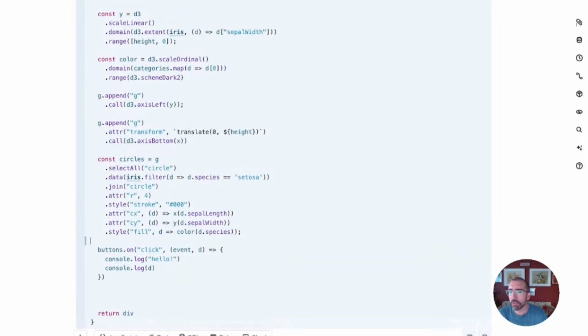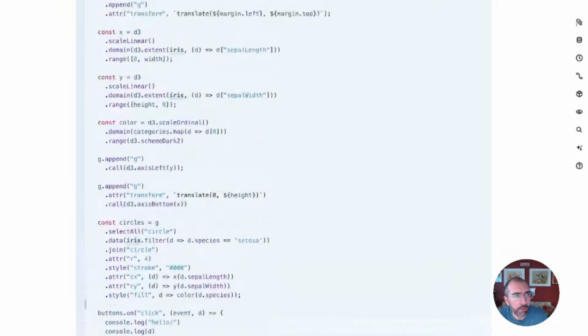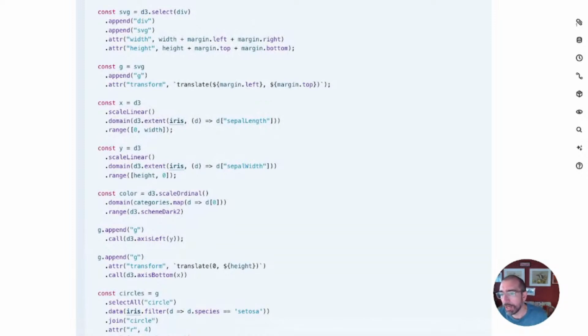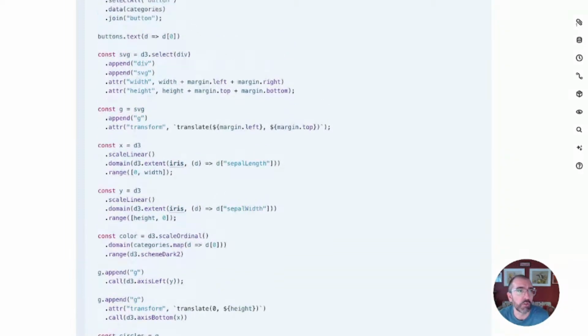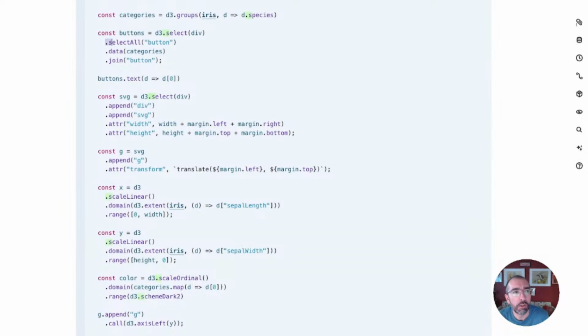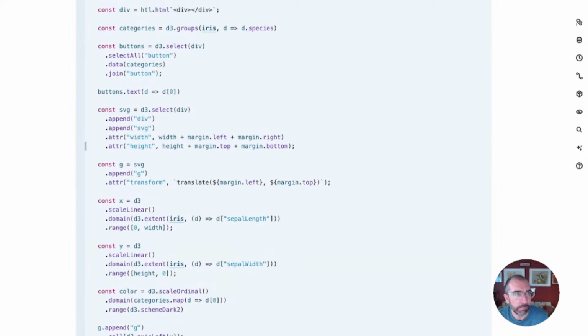Oh, quick question was, sorry, how is the data bound to the buttons? The same way we've bound data to everything we've done so far in this course. We're literally going to look for the buttons on the page. They don't exist yet. We're going to then call the data method, and then we're going to join those buttons.